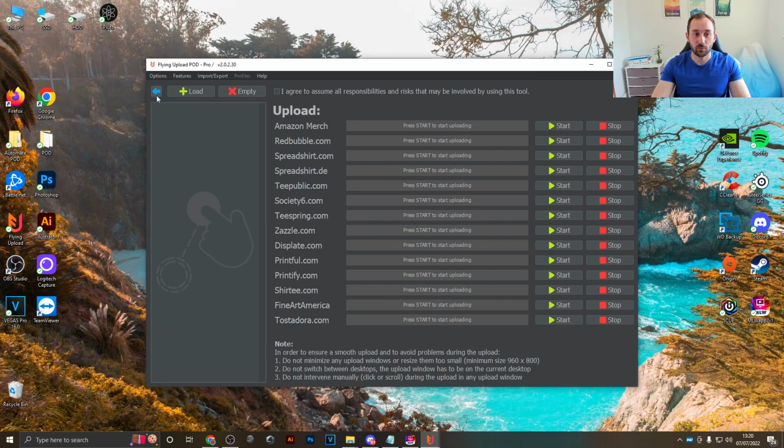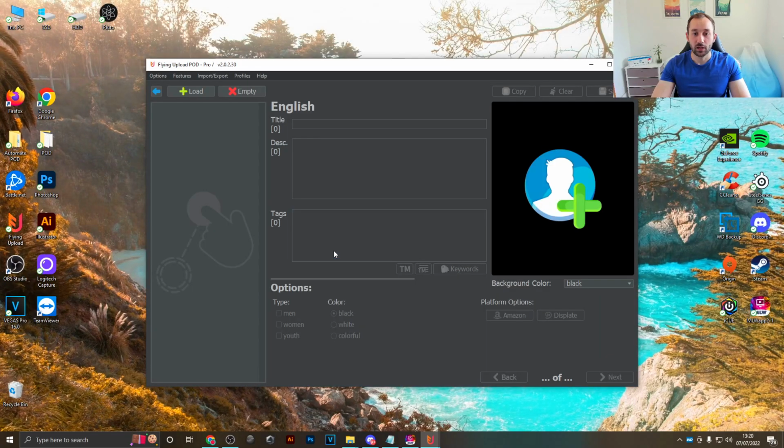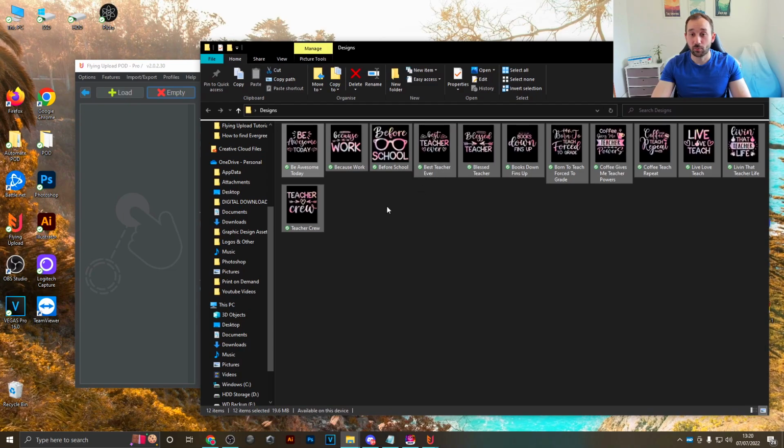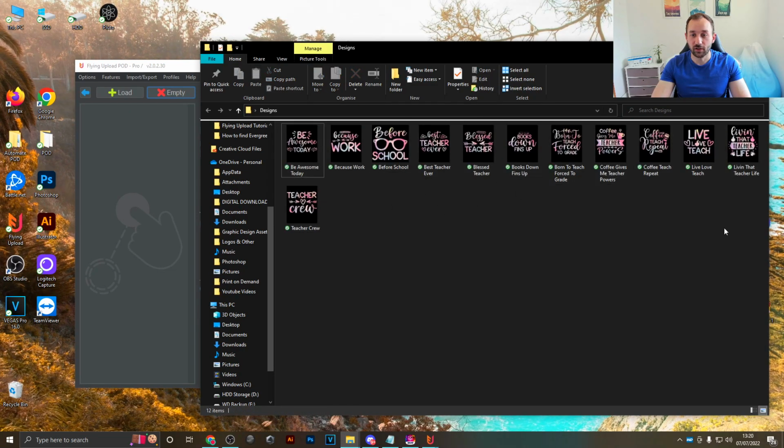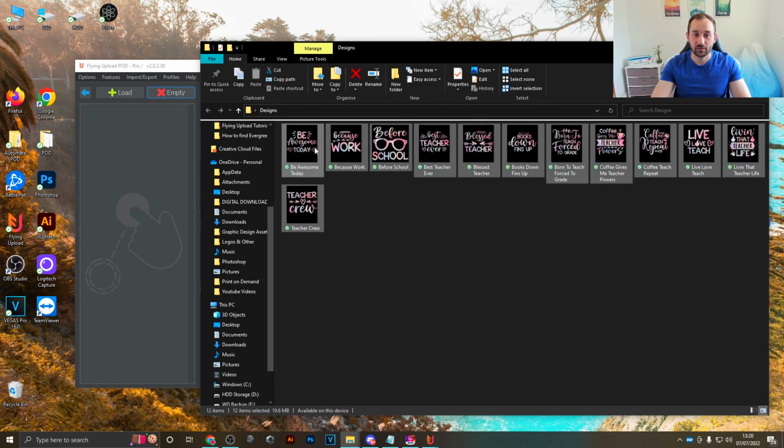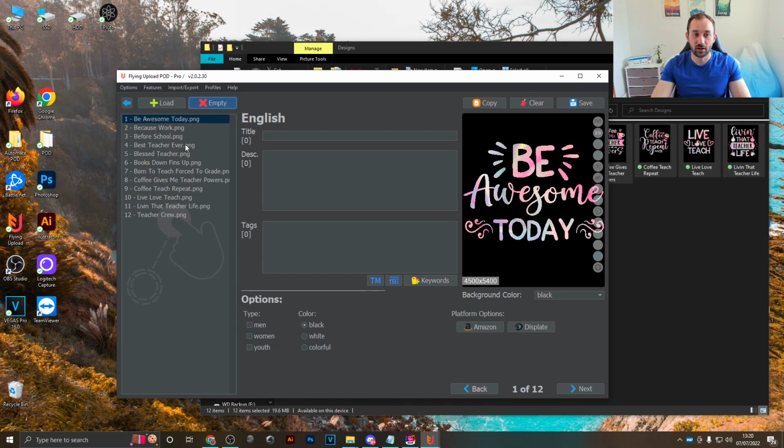Heading back with the blue back arrow to the edit window, this is where you're going to start your workflow. And basically what I've got prepared right here are some teaching designs that I'm just going to select all and then drag and drop them into this tool on the left hand side. You want to drop them in there.